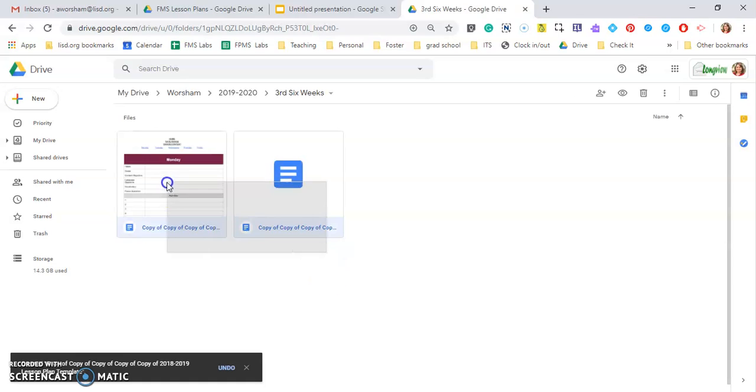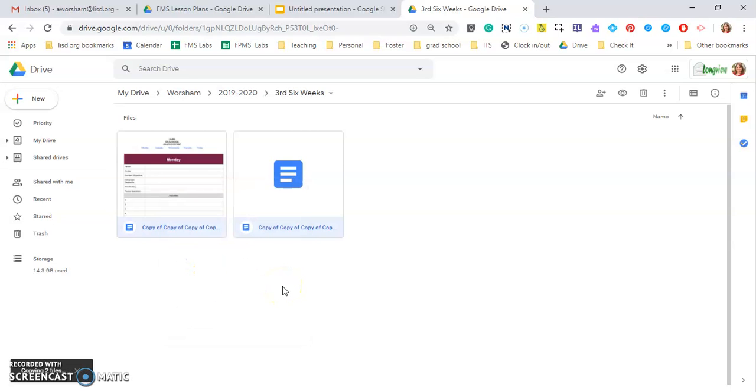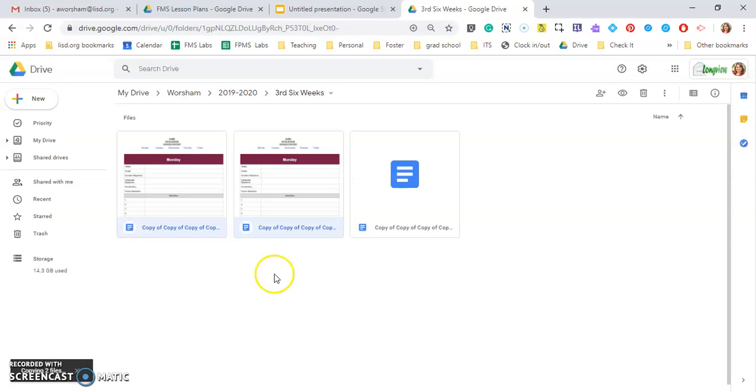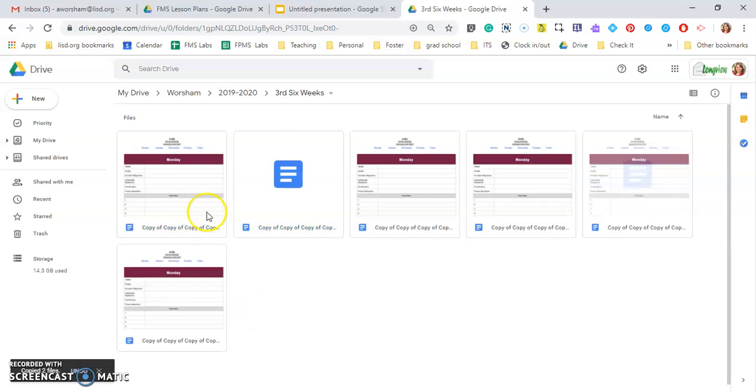Okay, and then if you will just highlight both of those and right-click and make a copy, it does take a moment, but it's going to make 2 copies at the same time, and then you can do that one more time so that you end up with 6 total. Weeks that you have 7 weeks and a 6 weeks, just make an extra copy of that.